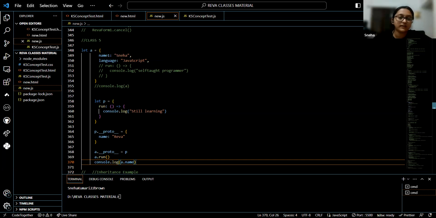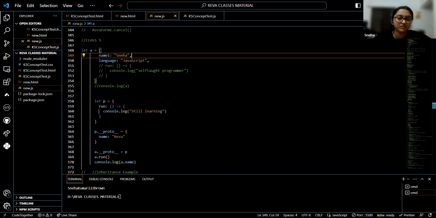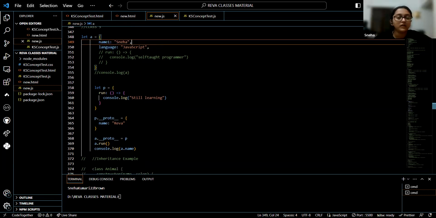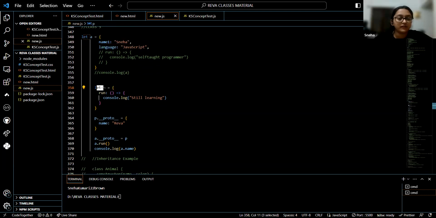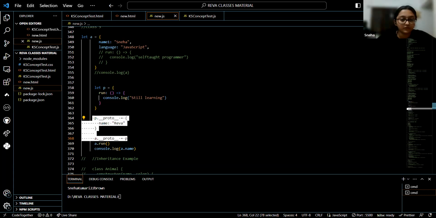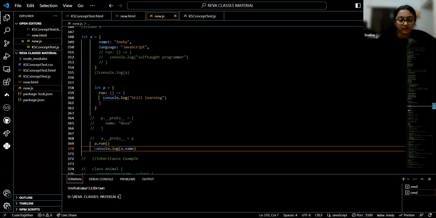Here you can create an object, you can give features like name, language, and so on. And here you have created another object called P. Inside that, you're creating a run method, right? And inside that run method, we are doing a console.log, still learning, right? So suppose you do this, you comment this piece of code and try running a.run.